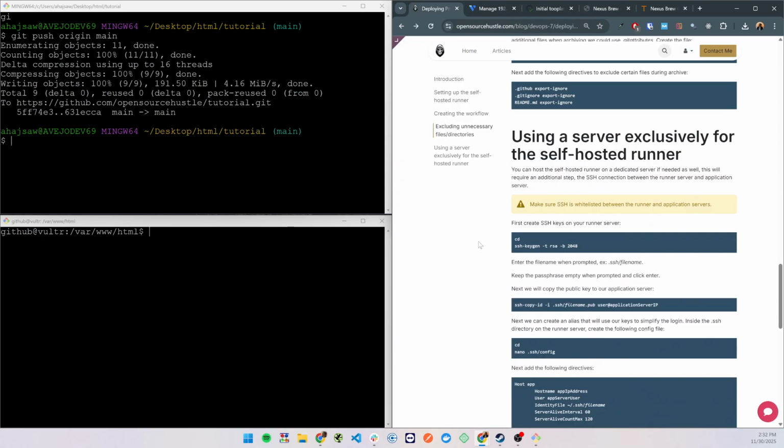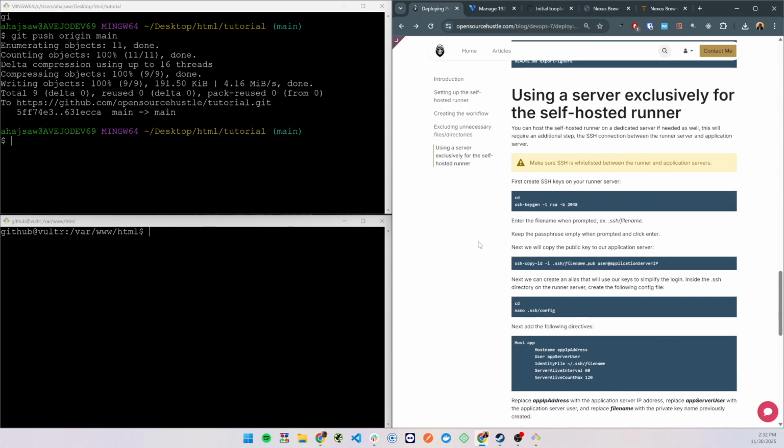Now at the bottom of my article, there is another section which explains how you can create a server specifically for the self-hosted runner. So instead of installing the self-hosted runner on the same server where your application is, you would install it on a different server, and then that server would deploy to your application server. This will involve creating SSH access between the deployment server and your application server. And that's it for this tutorial.